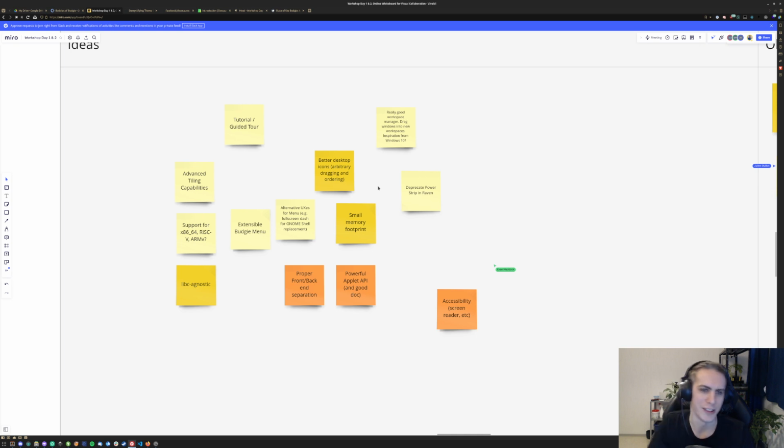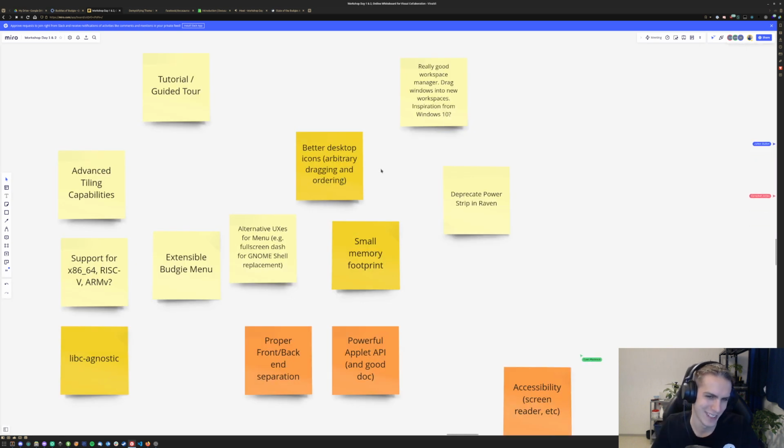Yeah. I see somebody added better desktop icons, arbitrary dragging, and I'm not sure how to feel about that, but I don't use desktop. I was the one who added it.